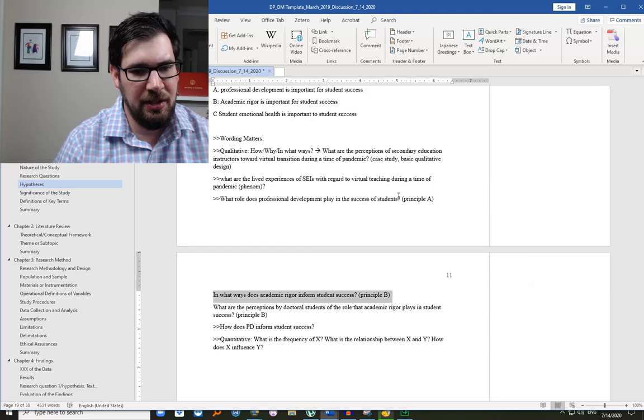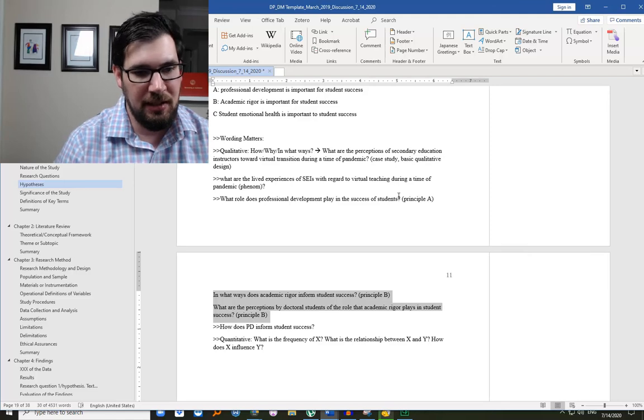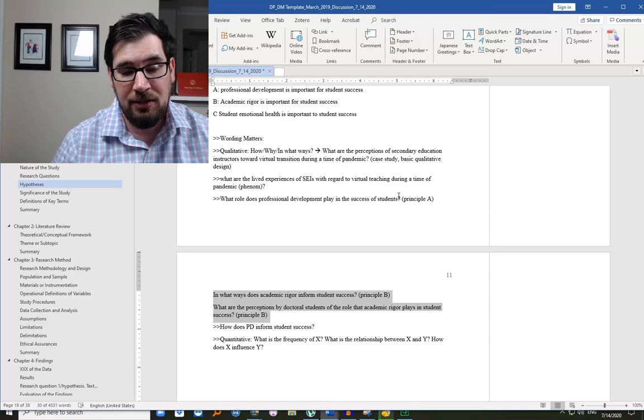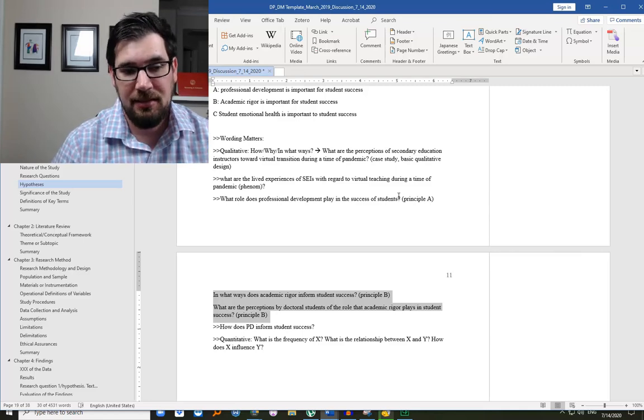Here was another attempt at getting at principle B. I don't suggest you use 2 different ones unless they're covering different territory. You don't want your research questions to overlap in terms of their purpose, in terms of covering theoretical content, and in terms of doing what the purpose needs to do.